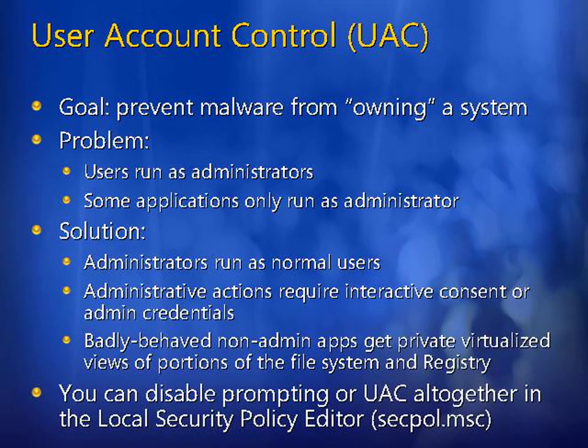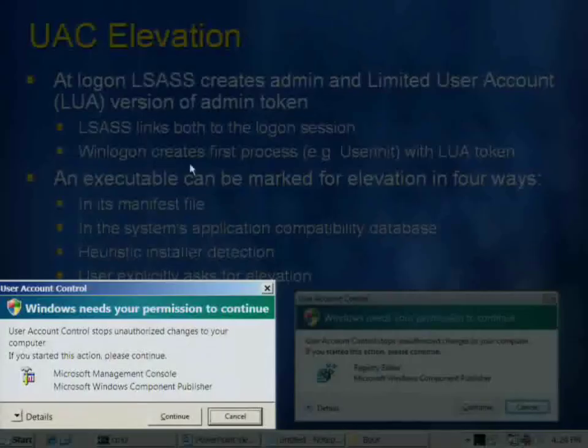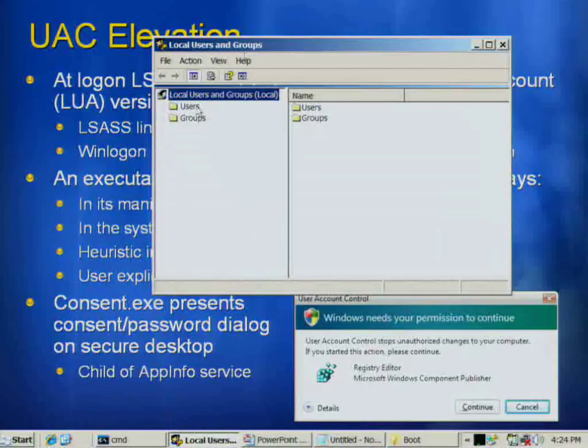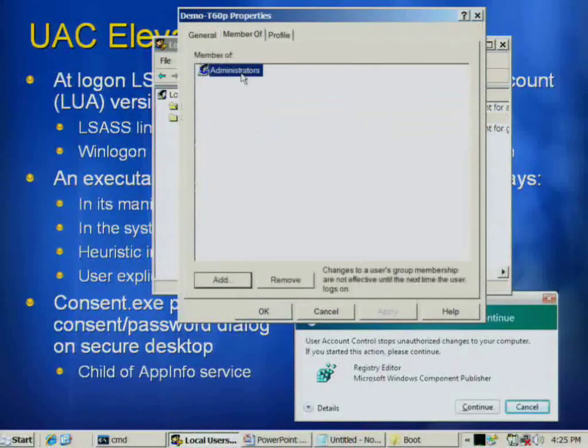So what happens when you sign in? If you sign into an account like the one I'm logged into now, I'm going to bring up User Manager and just show you the properties of the account we're logged into. And now we see the elevation or consent dialog asking, do I give permission for this process to run with admin rights? If I look at the properties of this demo account, it is a member of the administrators group.